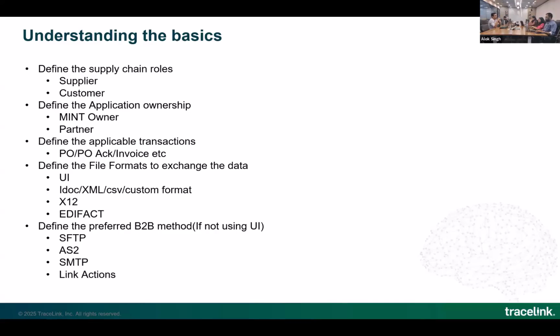Then define the applicable transactions. What transactions are we going to implement: PO, POAC, invoices, and so on. And the choreography as well, which choreography it falls into. We will know that if we understand the supply chain rules, what they are trying to achieve, and so on. Then define the file formats. What are the formats in which the customers are going to exchange the data, QI, IDOC, and so on. And then the preferred B2B method, whether the partners are going to use SFTP, AS2, and so on. These are some of the basic stuff that we should understand before we go ahead and start configuring our systems.